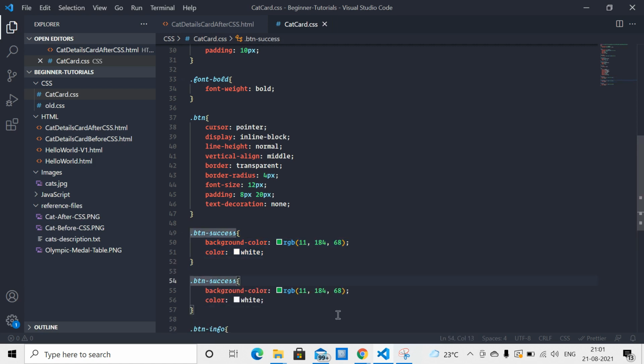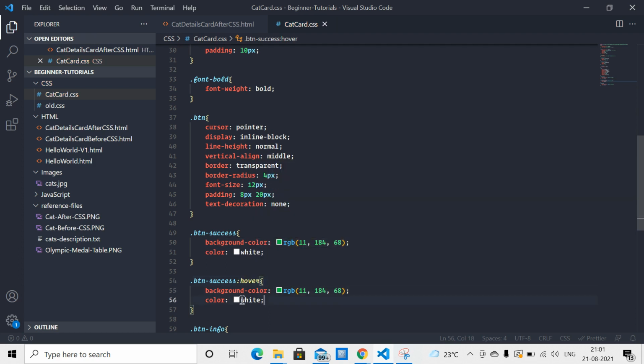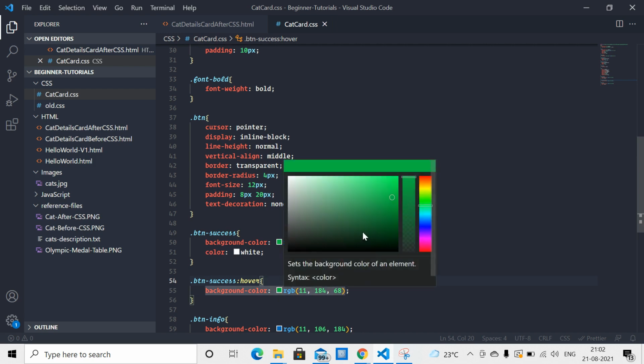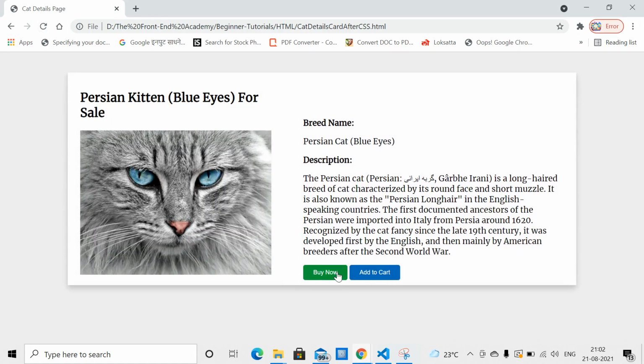I want to add an on hover effect to the button. Now I don't want to specify color again because that will be inherited from btn success. But what I want is to change the background color a little bit. Maybe I'll make it a little darker. Okay, let's check now. Let's refresh this. See, you can easily distinguish, and we can feel that once my mouse hovers on the buy now button, the color gets changed.